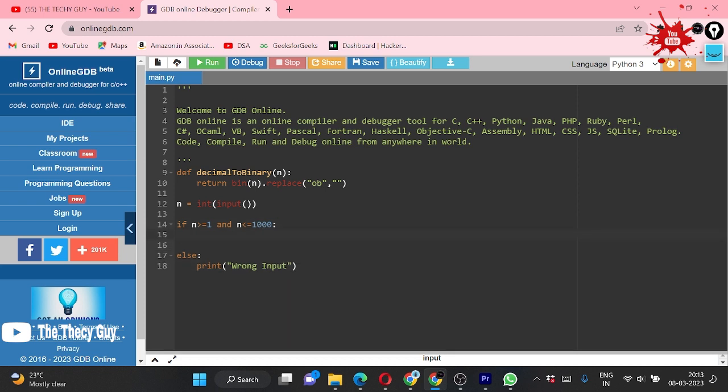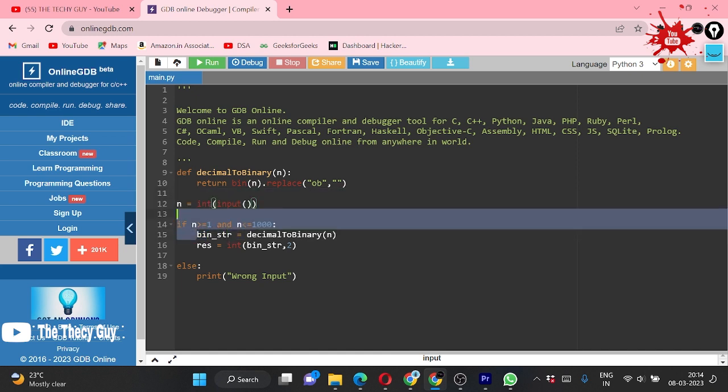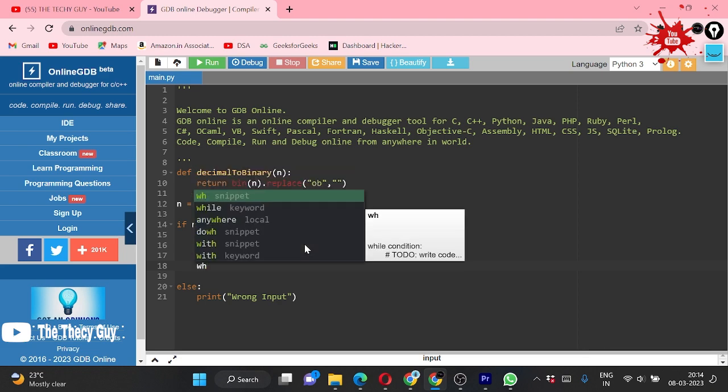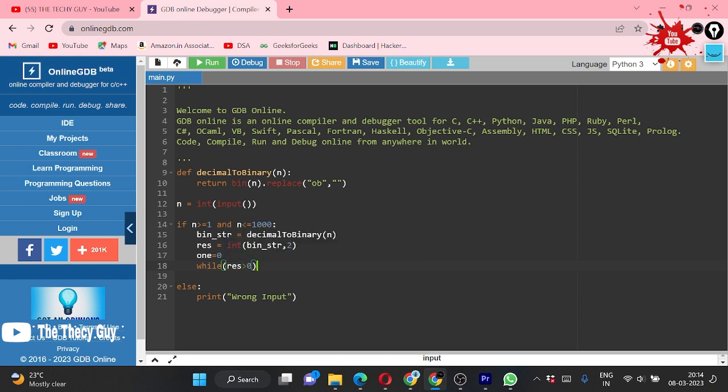Now here I am storing the result in bin string, since our function will return a string. For converting this I am using the int function: int of bin string, so we convert this into a decimal-looking number. It is the binary representation, so we are converting it into int. Now I am making a counter variable, initializing it to 0. While my res is greater than 0, I am going to perform some operations.